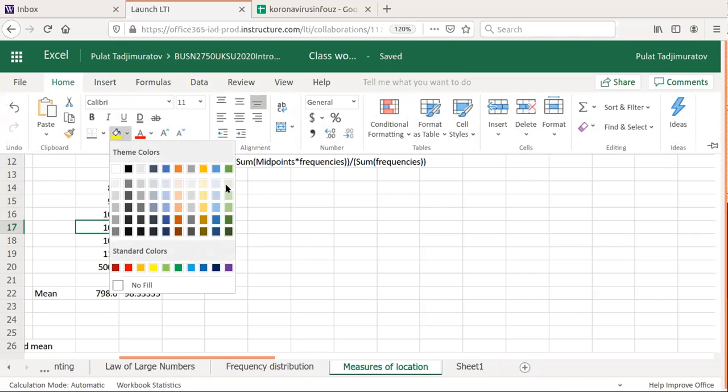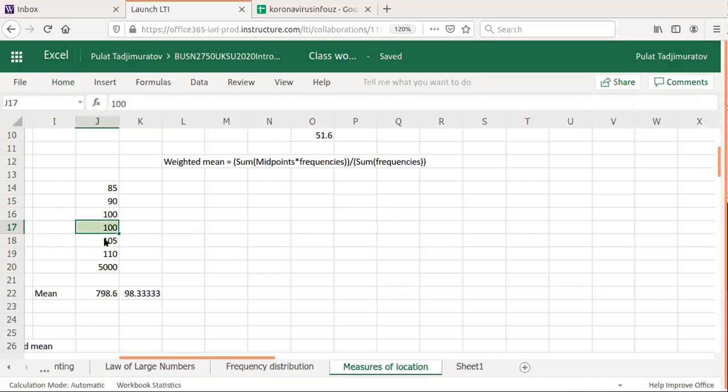Yeah, it's standing in the middle. So we have exactly 3 before and 3 after. And this number is also a measure of location, and it's called a median number. By the way, let's use the inbuilt Excel instruction for that. Okay, so median is 100. Mean is almost 800. So in this case, median is much more representative of the true data.